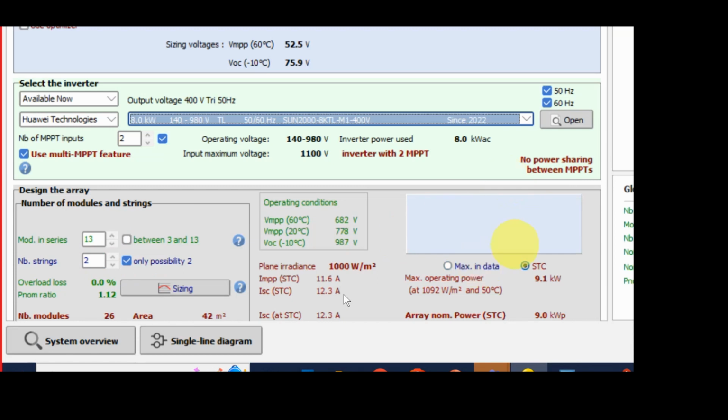If there is no indication, that means it's fine. Then we have here overload loss 0.0%, and we have a P-norm ratio of 1.12. The P-norm ratio is the ratio between DC and AC, the ratio between the PV module and the inverter rating. The default setting in PVSyst is 1.3. If it's 1.3, it's still okay.